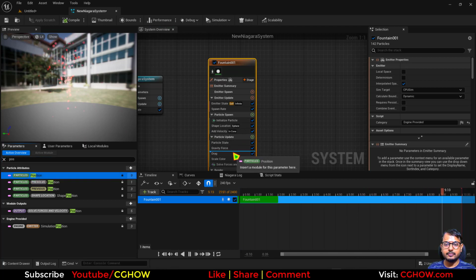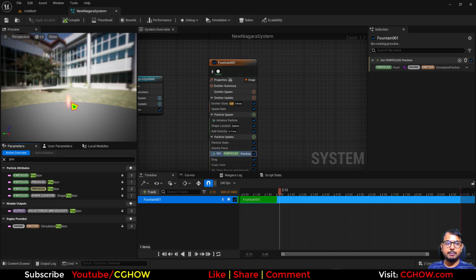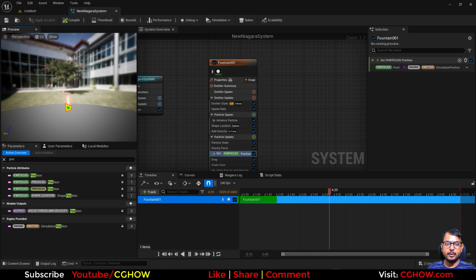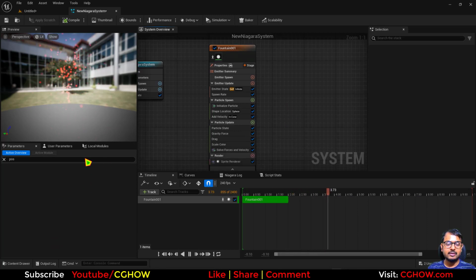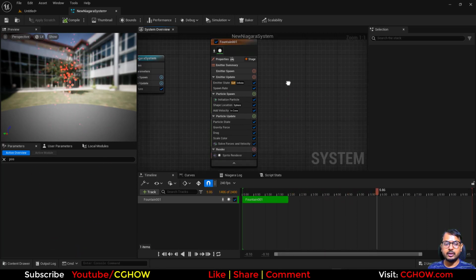You can drag it. So now see, the particle position is going back to 0, because this is overriding my existing position. How to use this, I will cover in the coming videos, but this is the basics of the user interface.